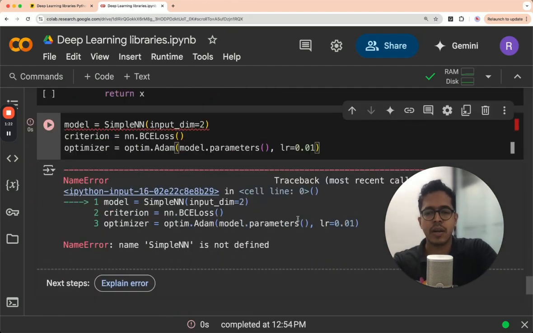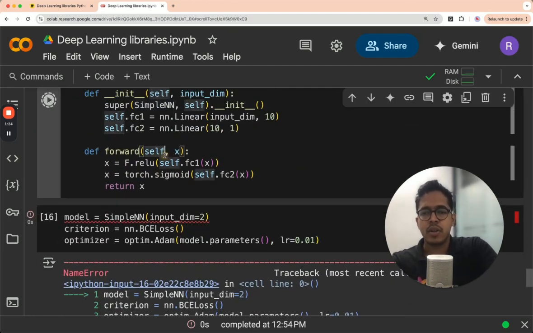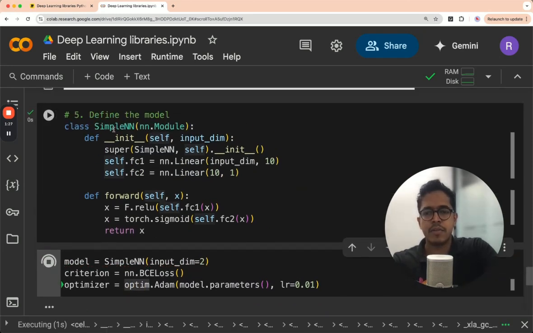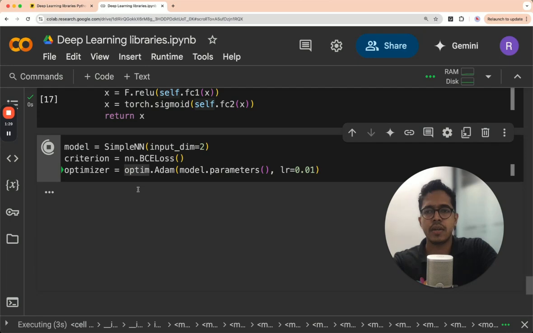So let's run the model. SimpleNN is not defined. Okay, now it should be fine. That was because this block of code was not run.